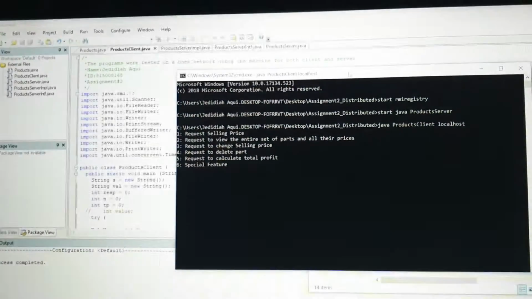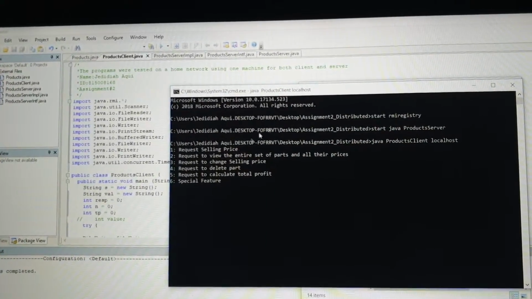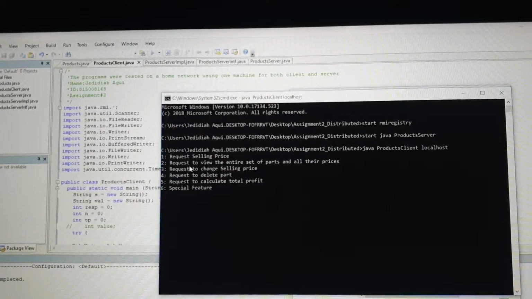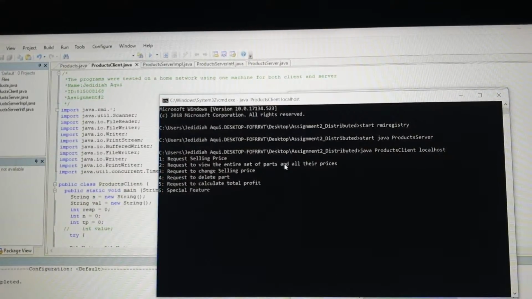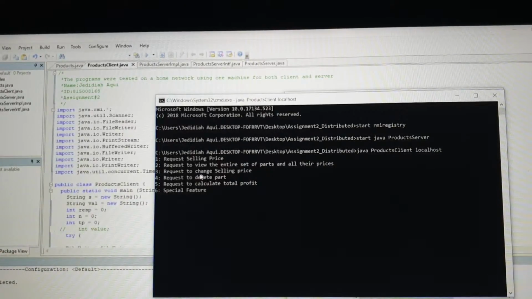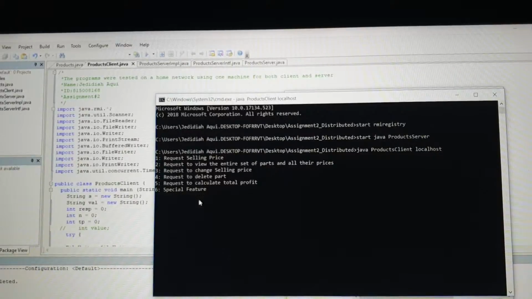Let's just get a full screen on that. Oops, never mind. So right, these are the options that we get. The first one is request the selling price, then request to view the entire set of parts and all their prices, request to change the selling price, request to delete a part, request to calculate total profit, and of course the bonus, which is the special feature. So let's get into it.